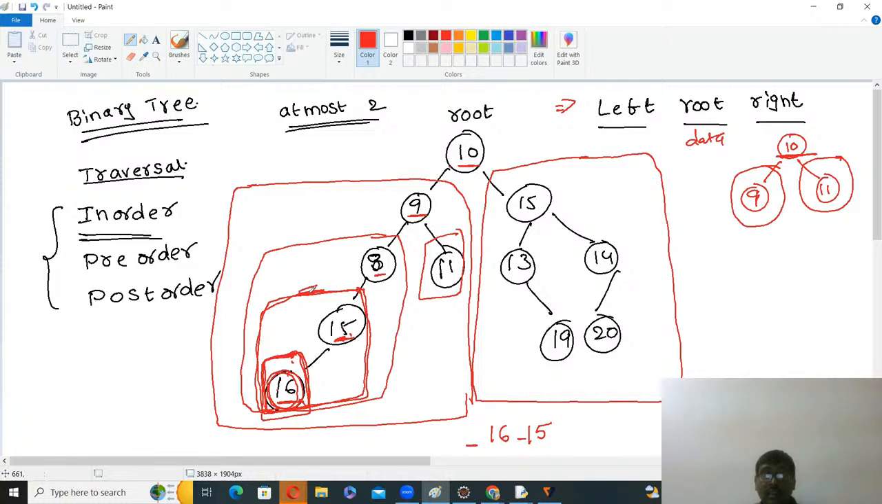Now, this one is left to H. For node 8, left is completed. I am moving to H. For this, root is 9. For this, right child is also there, 11. Now 10. I think you got it.